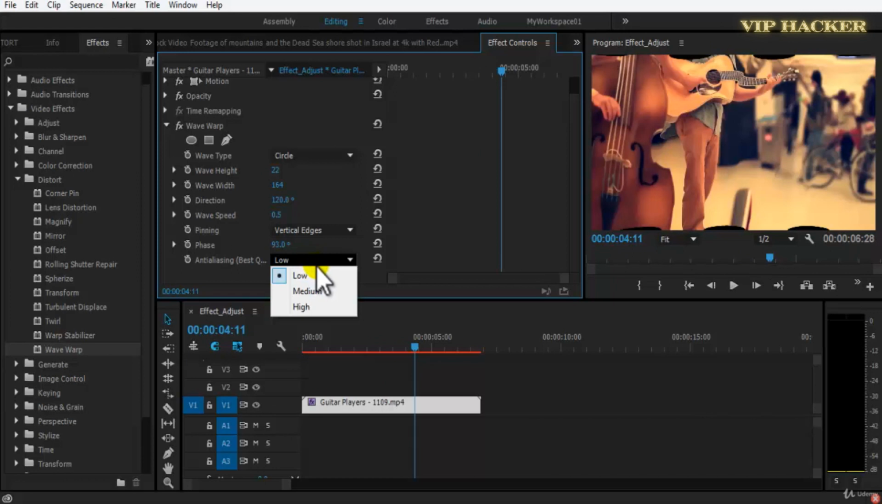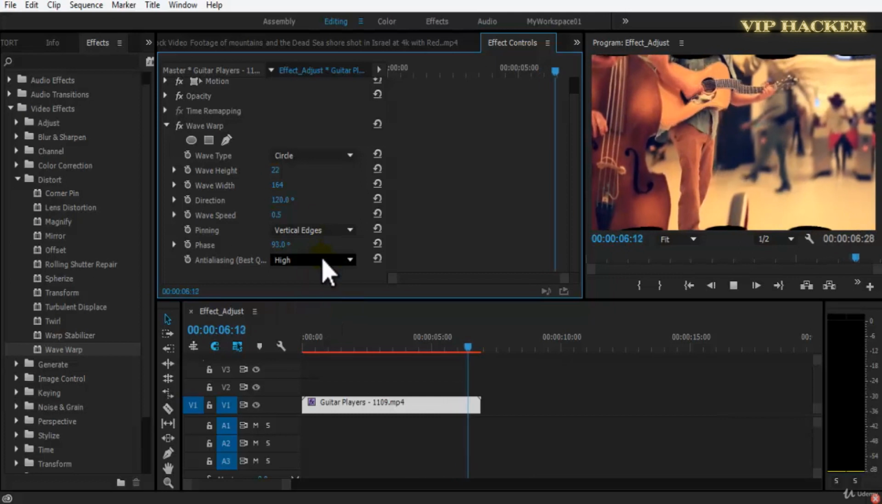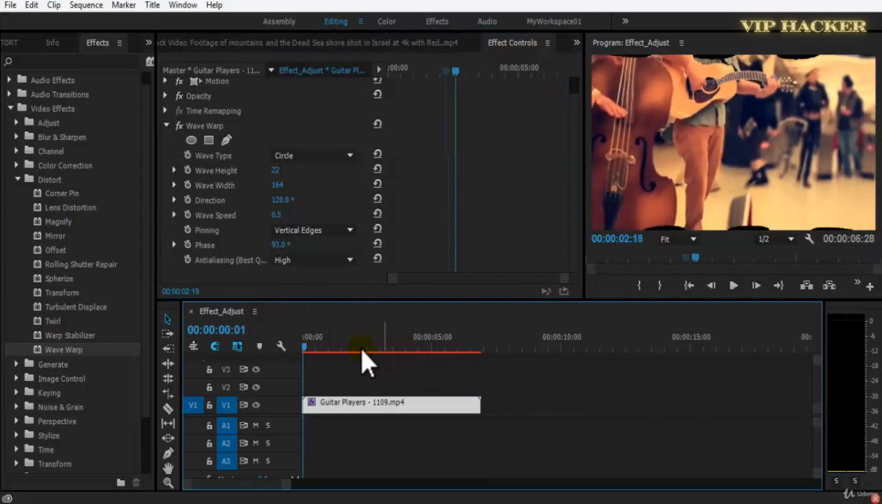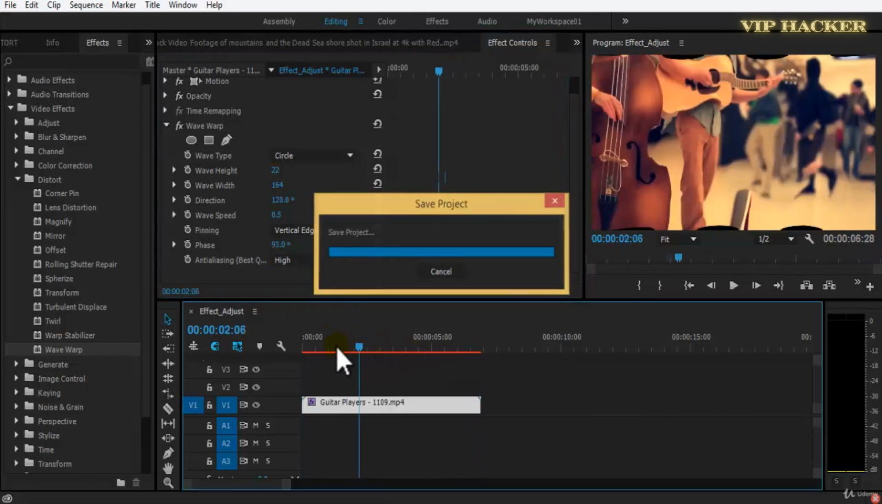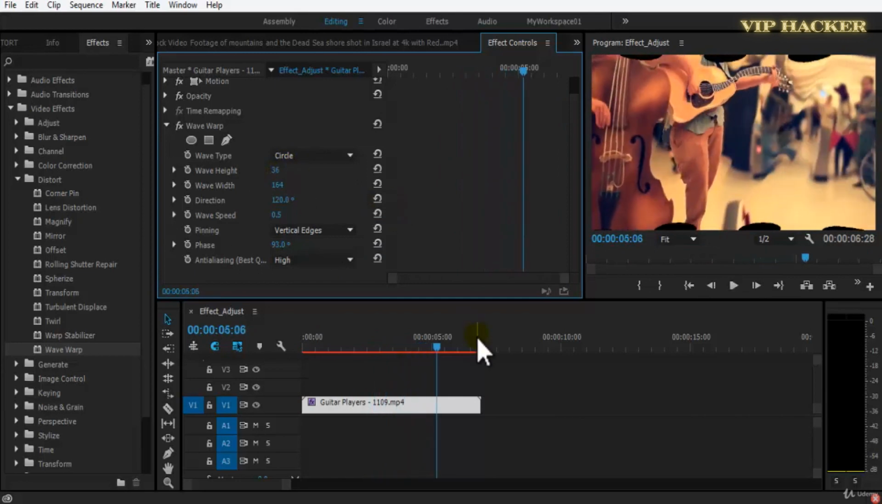Anti-aliasing is basically the amount of feather, the amount of smoothness which you want to have. Right now it's low. I would prefer medium, as I want it to be smooth and not a very jerky or very cutout kind of appearance. You can keep it to high also. So this was our wave warp, and here we end the effects inside our distort effects panel.